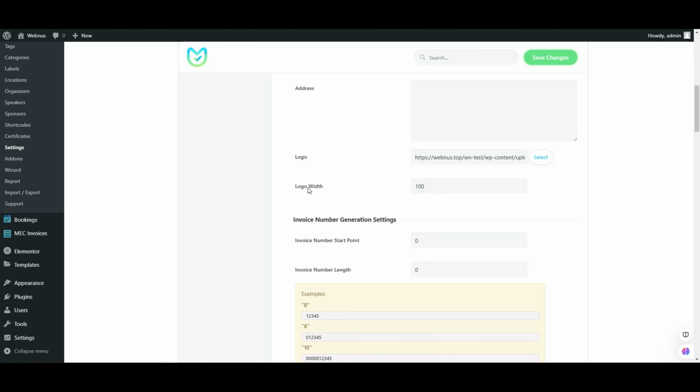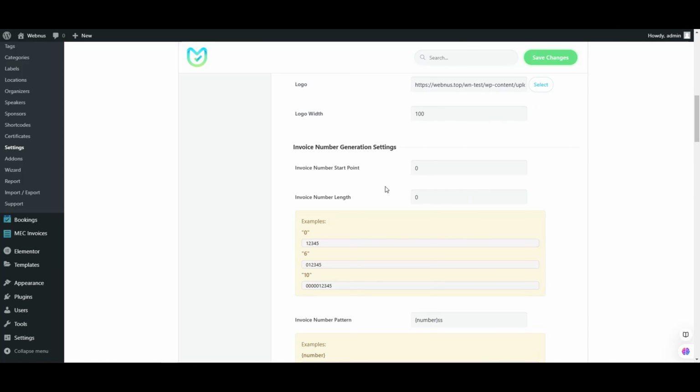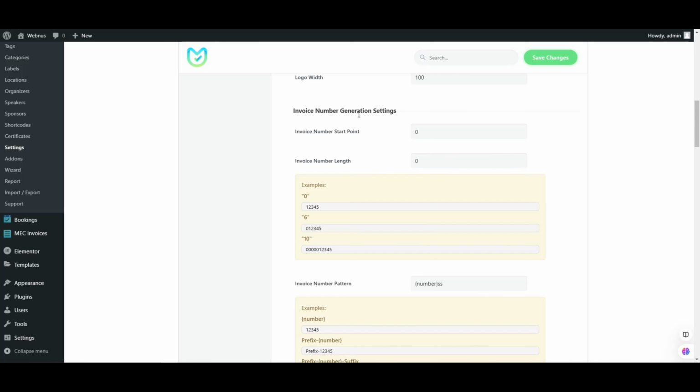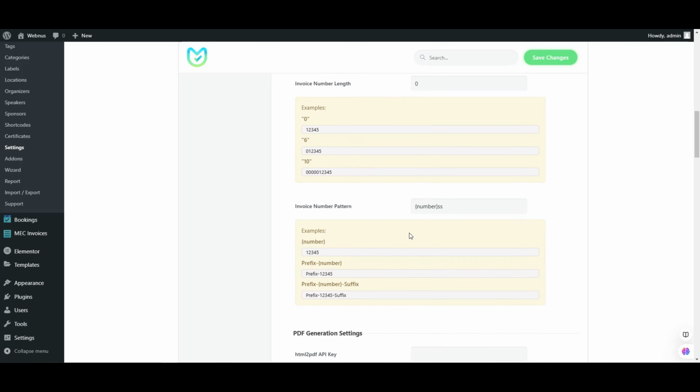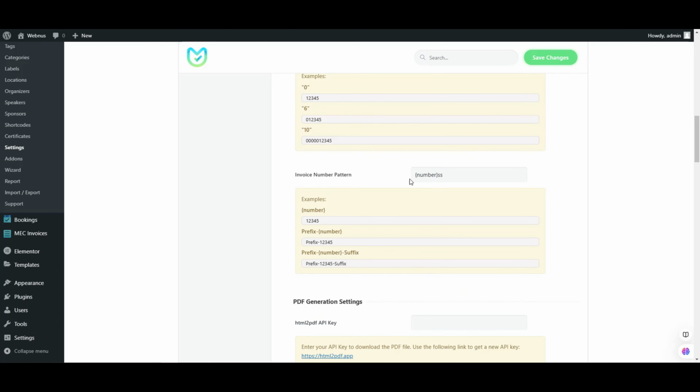The next section deals with the numbering system on the invoices and which number it starts from, 0 or any other. There is also the invoice number length, which determines the digits. If it's set to 0, then it will be 1, 2, 3, 4, 5, and if it's set as 6, it will be 6 digits long. In the next section, you are able to define the invoice pattern so that it includes letters plus the number sequence.